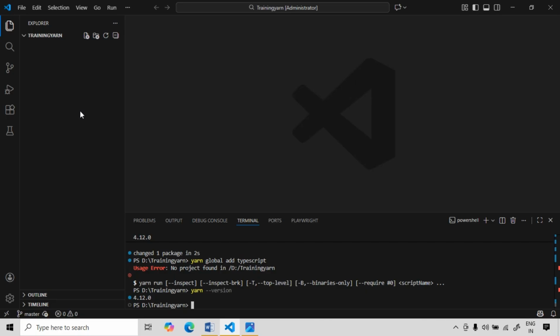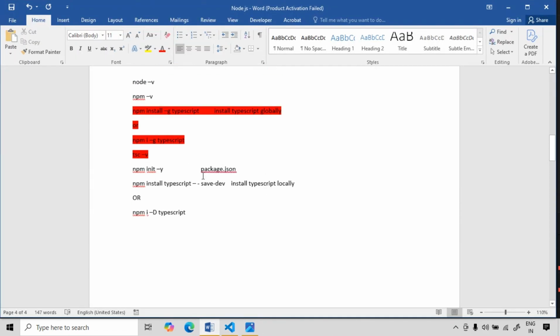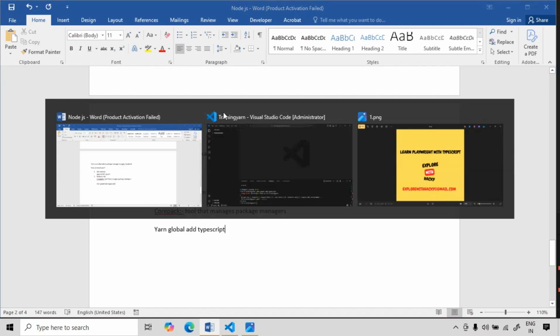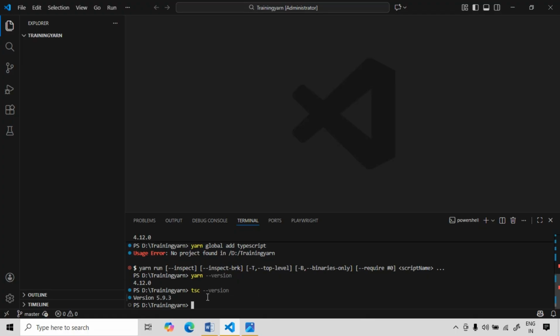Like we have already learned earlier when we were using npm, that we can install TypeScript locally and globally, right? So even when we were running our command with npm, global TypeScript is already installed. If you run tsc --version, that's already installed. Let me show you. It is showing the version because we have installed our TypeScript with npm globally.